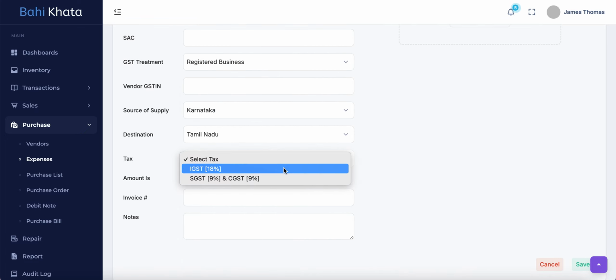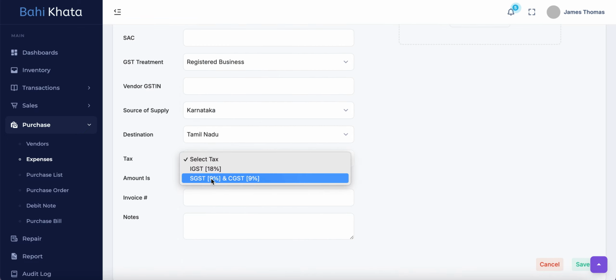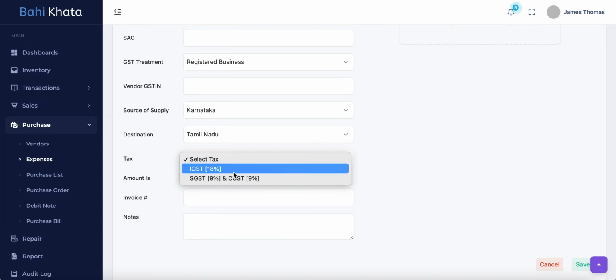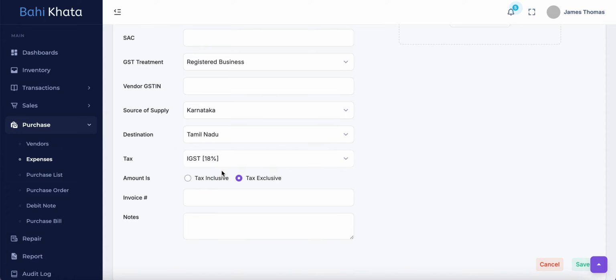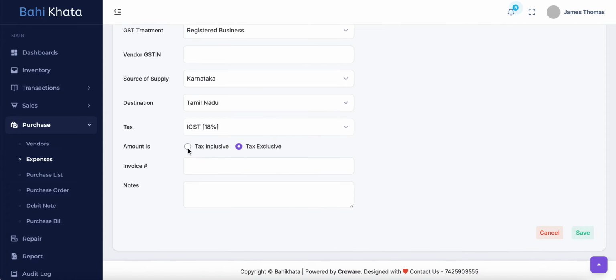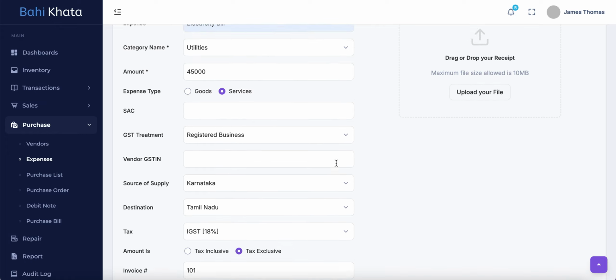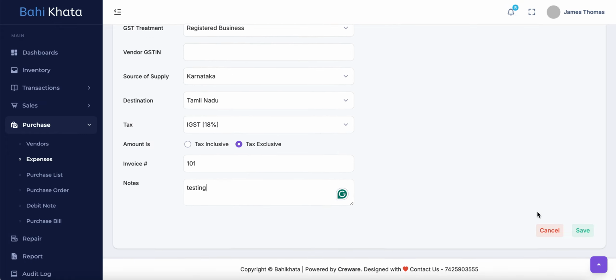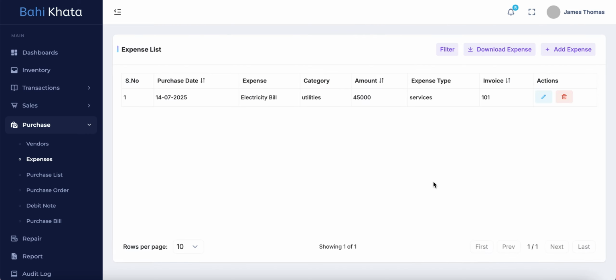We can select the tax, whether it's IGST 18 or SGST or CGST between the states. So this is happening across states, so we'll select the IGST section. And the amount is tax inclusive or exclusive, so let's say tax exclusive. Invoice number, we can add any number, let's say 101, and notes, we can add any notes, say testing, and then we can click on the save button.